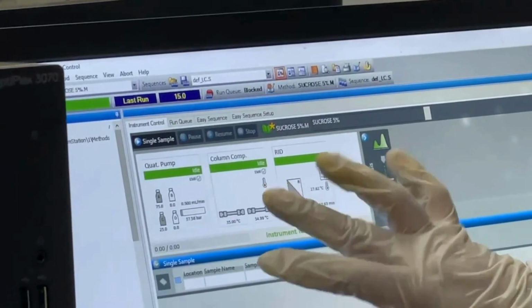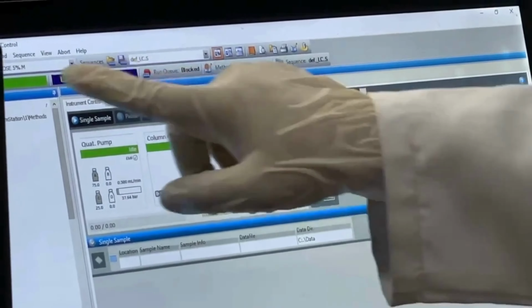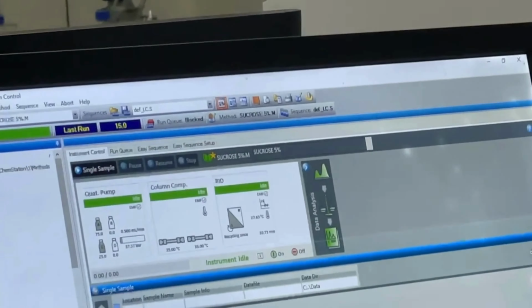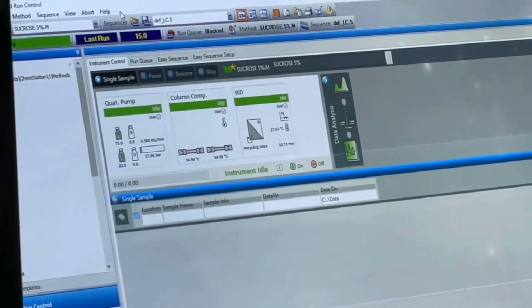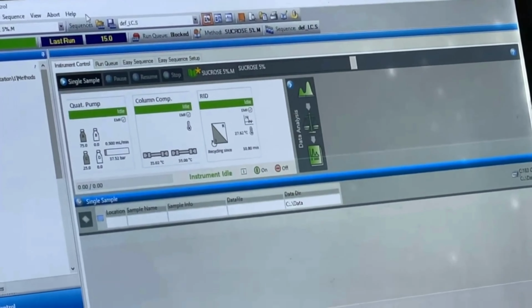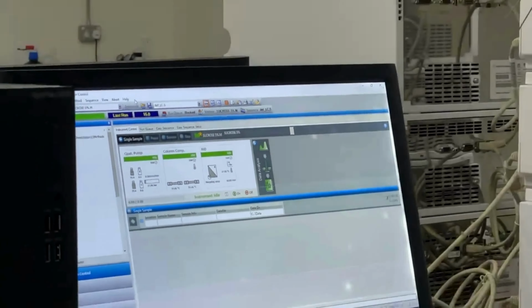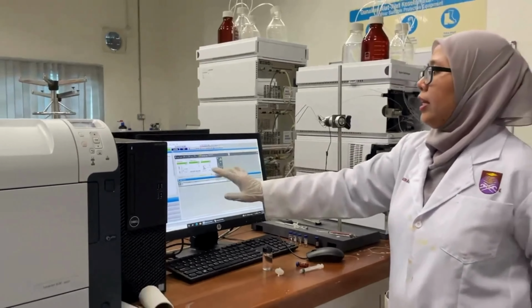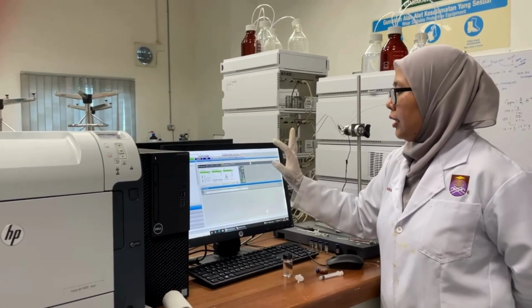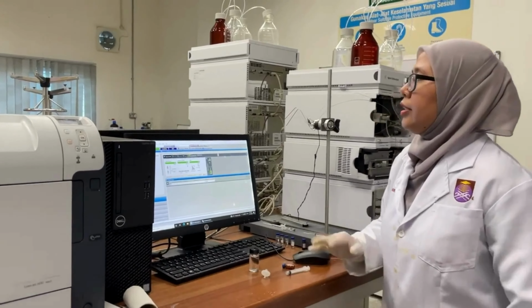Next, open the HPLC RID software. Before analyzing the sample, check the software interface. All compartments in the system must show green indicators. This confirms that the system is ready for operation. When switching on the electrical current, wait until all the indicators turn green before proceeding.